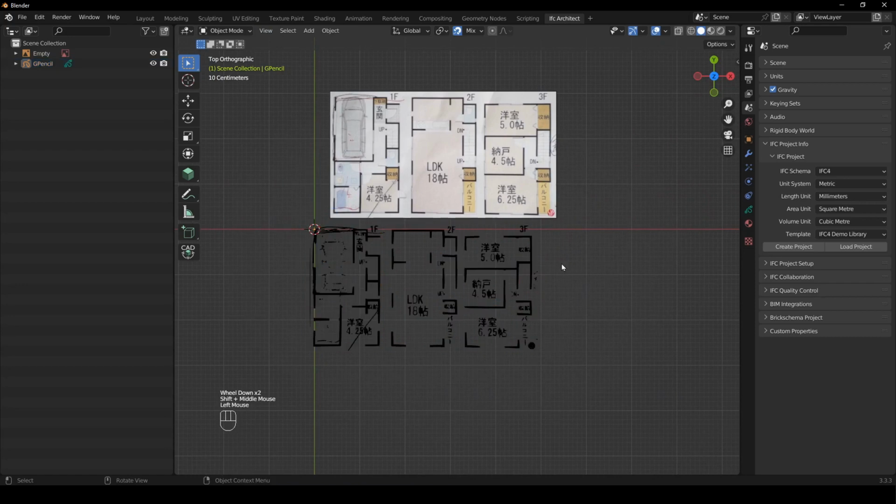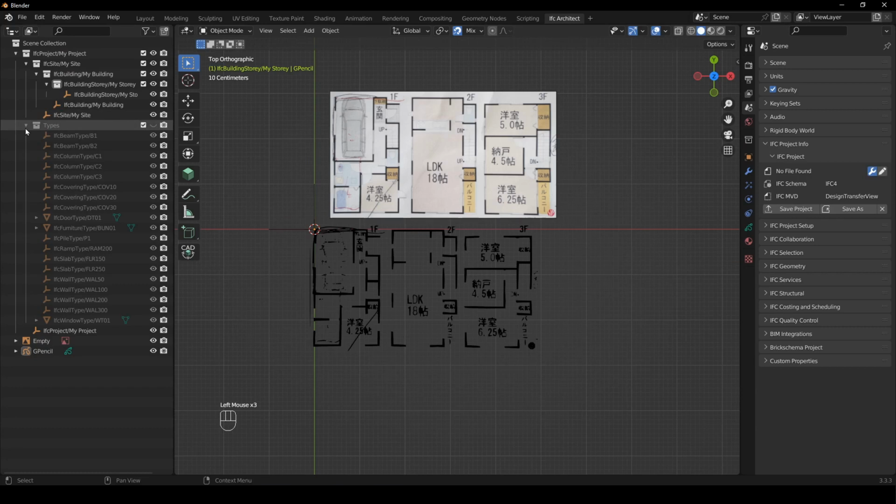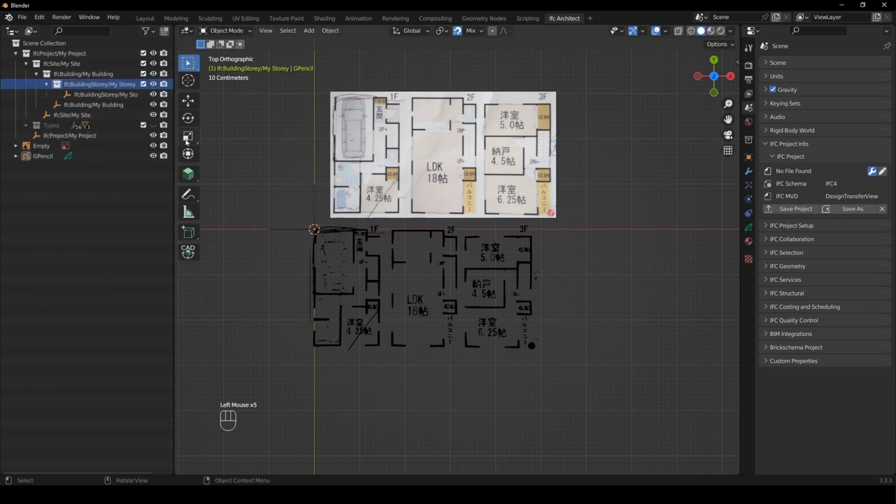Cool. And now that we've done that, we can come here to our scene properties, our IFC project info, IFC project. Make sure you have all of these selected if you want to follow along, including your IFC4 demo library over here. And then just say create project. And then you can see it's created an IFC4 library. So we just make sure we're on the right floor.